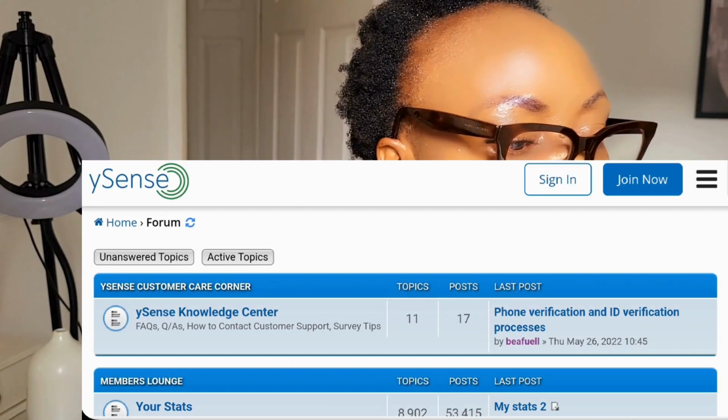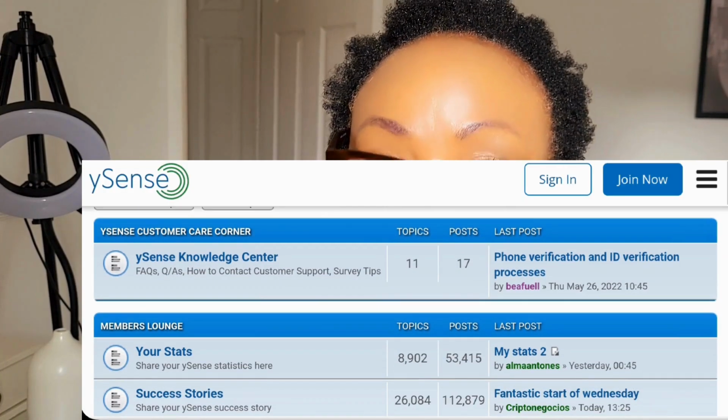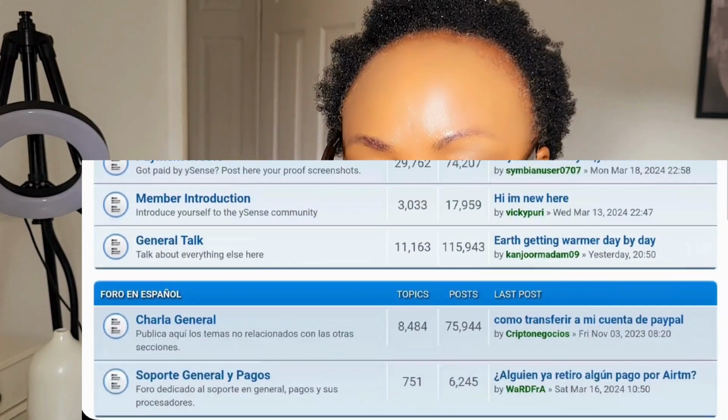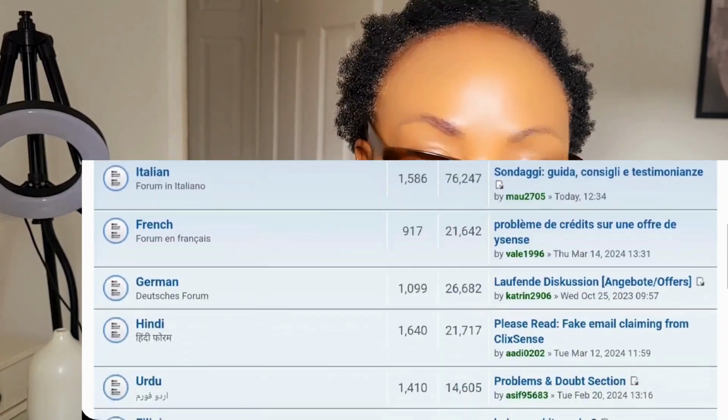So with WiseSense, we've checked the cash out, different ways in which you can cash your money out. Now let's check the forums, because they have also put a lot of things in place here. They have forums that you can join to get support on their platform. If you click forum here, these are different forums they have on their platform. You can really get support from their members.